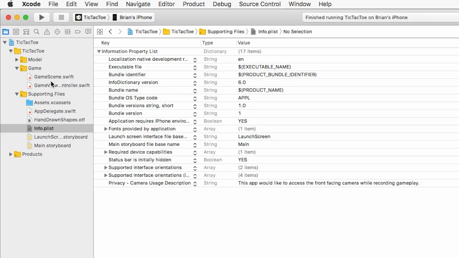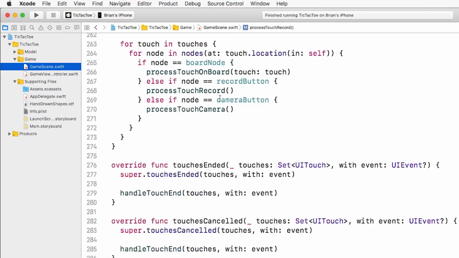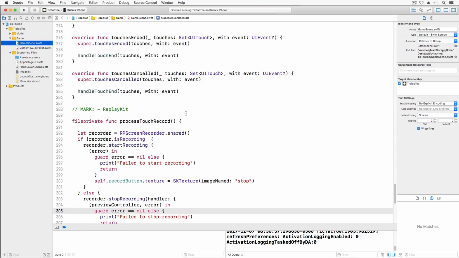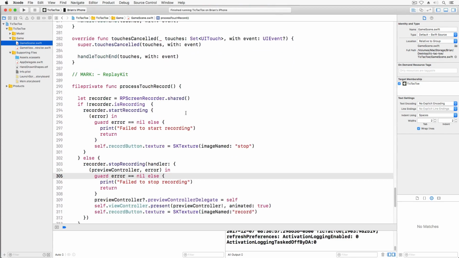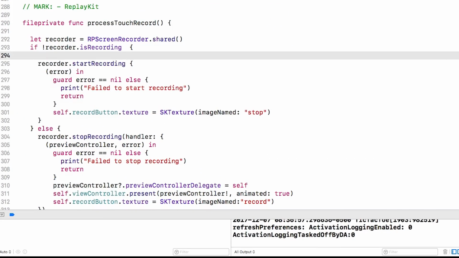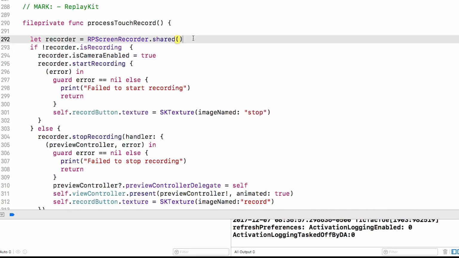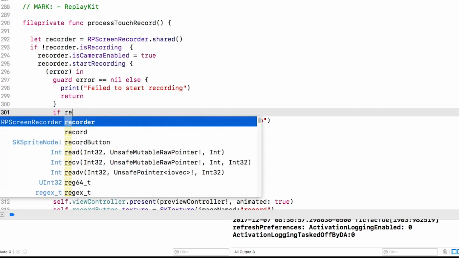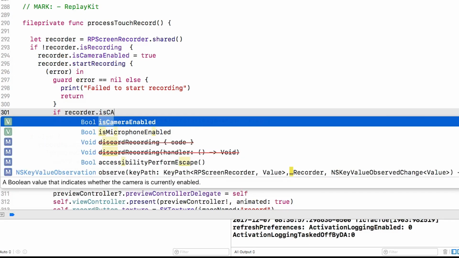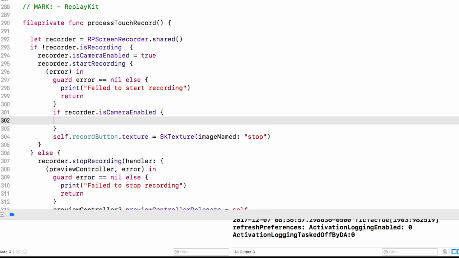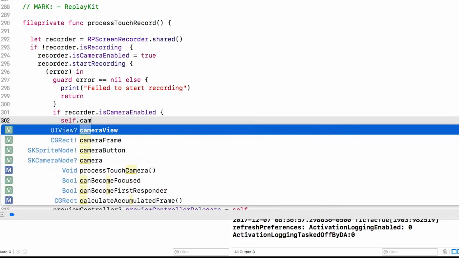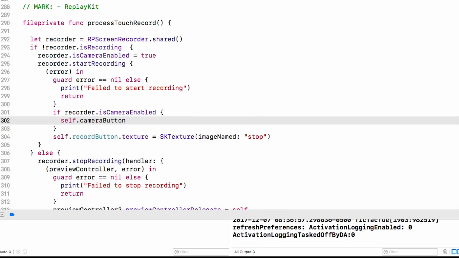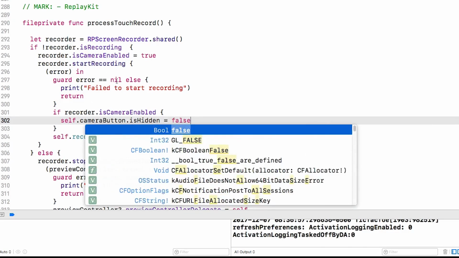I return back to GameScene.swift. I have to do this just before I call startRecording, which makes the text I added to the Info.plist all the more important. Just before startRecording, I set the isCameraEnabled property to true. Inside the startRecording callback, I can use this same property to check if my app has permission to use the camera. I'll use this property to hide or show the camera button, removing the ability entirely in the event my user doesn't want my app to access the camera.